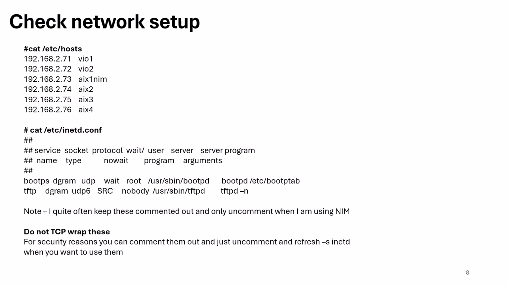Also, when you look in inetd.conf, bootps and tftp need to be uncommented. Now, quite often your security team will do scans, and those are two things that they will flag. So I normally keep those commented out, and then when I want to use NIM to do something, I will uncomment them and refresh inetd. If you use any software such as TCP wrappers, you can't TCP wrap bootps and tftp. They simply won't work with NIM if you do that.